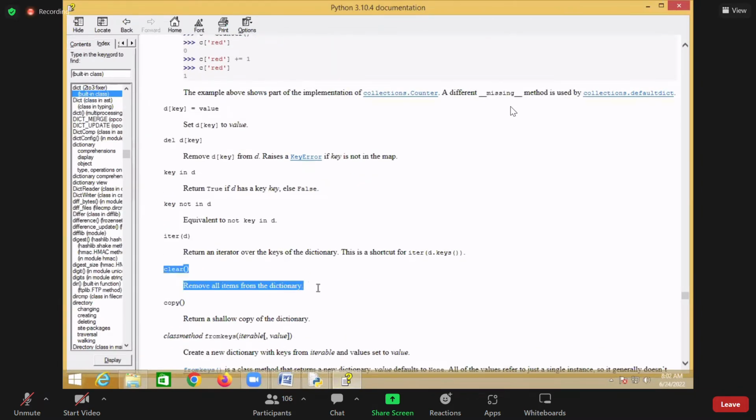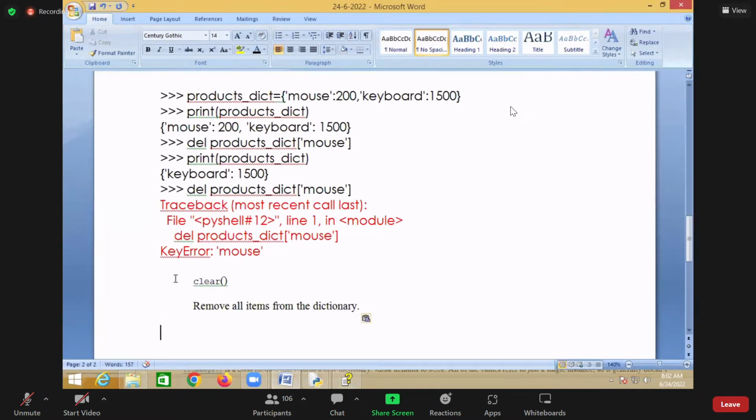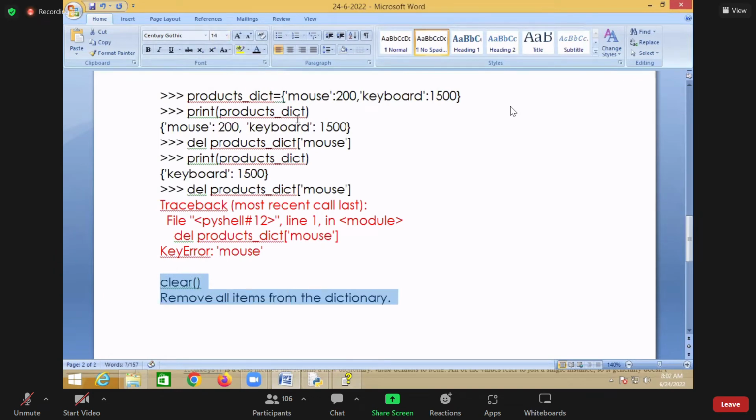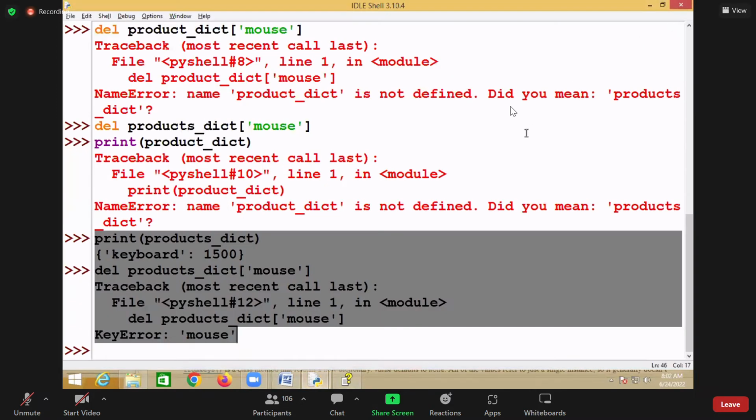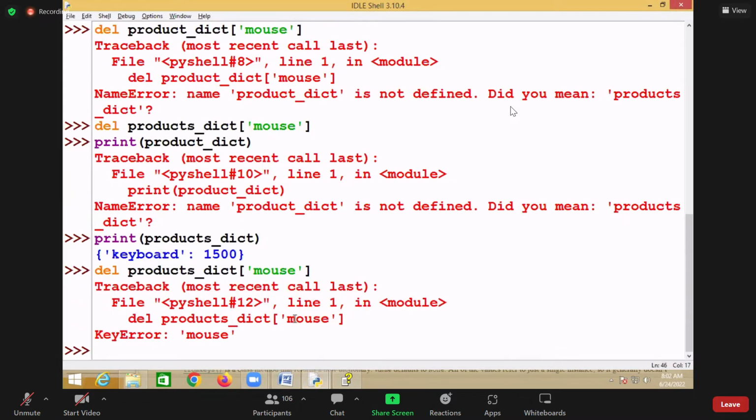And you can remove all the items from a dictionary by using the method called clear. So there is one method called what here? Clear. This will remove all the items from the dictionary, meaning it will empty the dictionary.